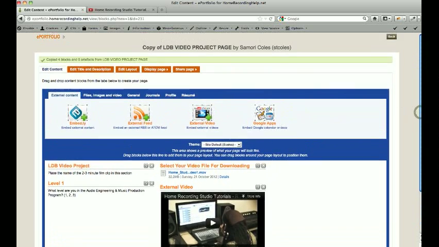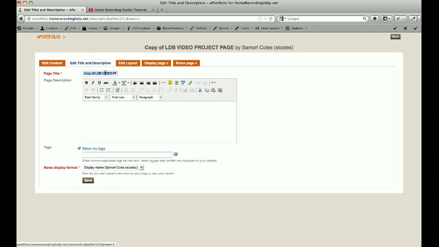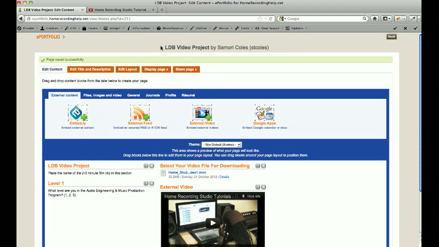Now, to get ready to wrap up this assignment, you want to go over here to edit title and description. And where it says page title, once again, you're going to input the title of that video or film that you have scored and hit save. Remember to hit save so that what you typed in is reflected here at the top of the page.